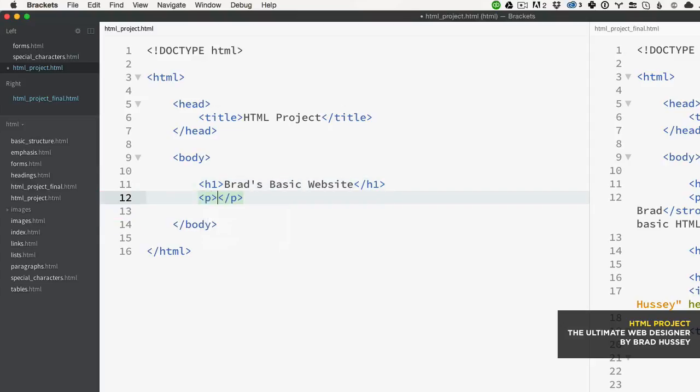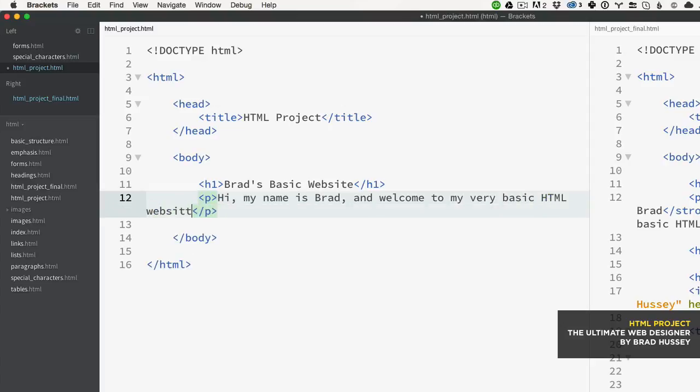Next up, we have a paragraph tag. Hi, my name is Brad, and welcome to my very basic HTML website. And I'm going to add some emphasis here. My name is Brad is going to be in strong tags. And welcome to my very basic HTML website, we'll be using emphasis. There we go.